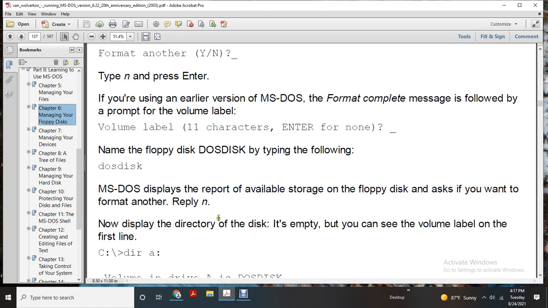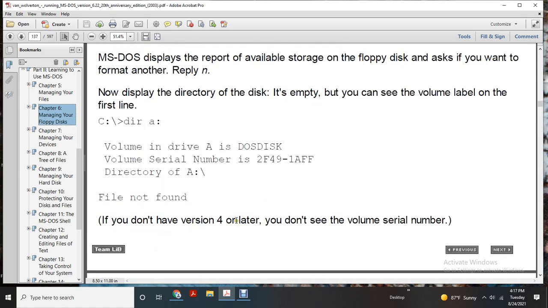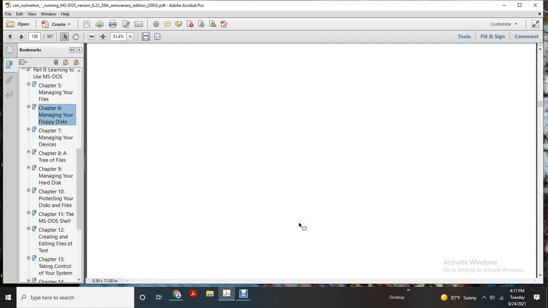To display the directory of the disk, give the volume label command for the C drive, and the directory of the A drive. If you don't have DOS version 4 or later, you do not see the volume serial number.